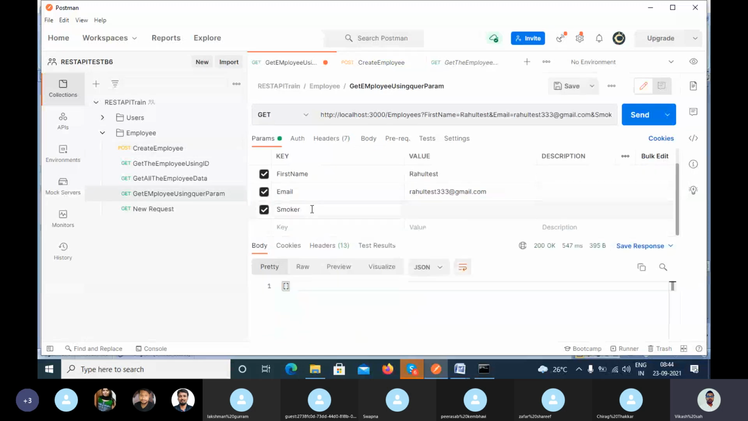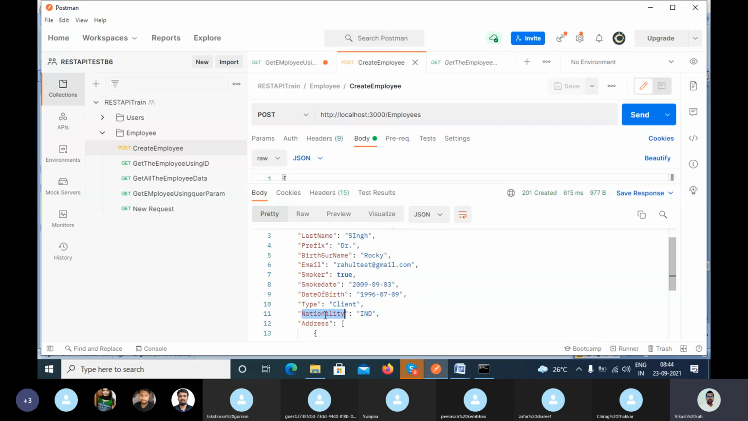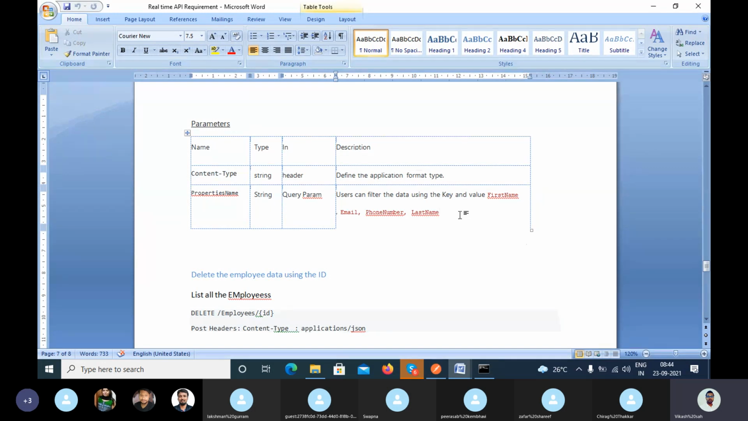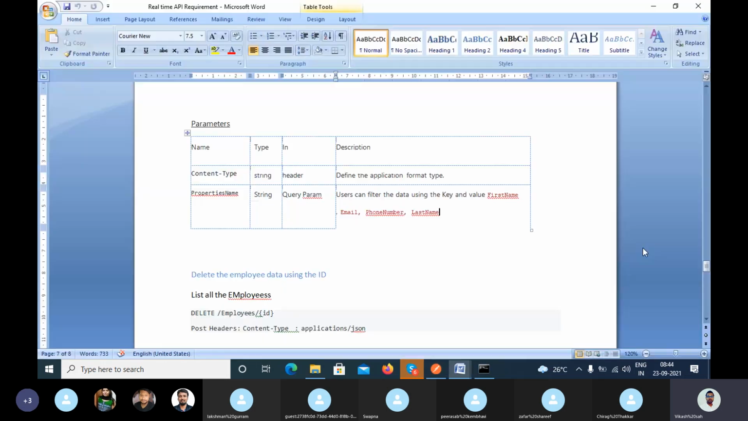let's suppose I'm passing nationality. I'm giving the nationality here and giving the nationality here, and giving the ID. Let's suppose this nationality is not mentioned in the requirement, but you are trying to fetch the data because you are the tester. You always try to break the application, that I can understand. So let's suppose only first name and email ID are mentioned in your requirement as query params which you can apply.